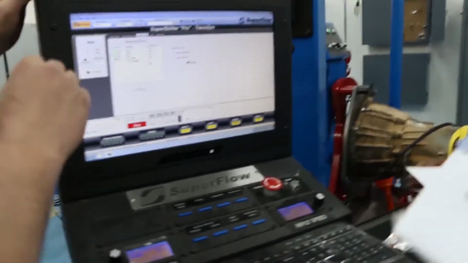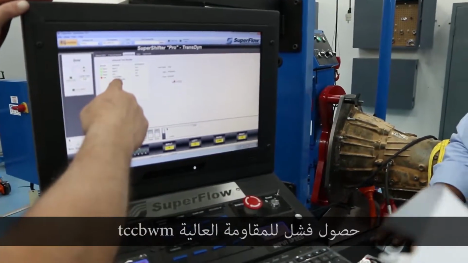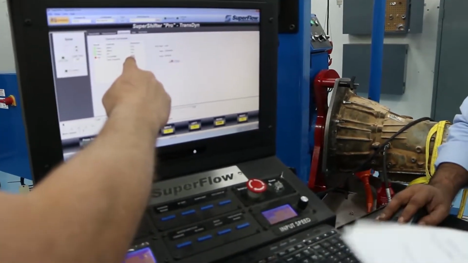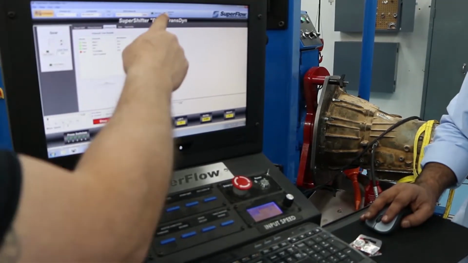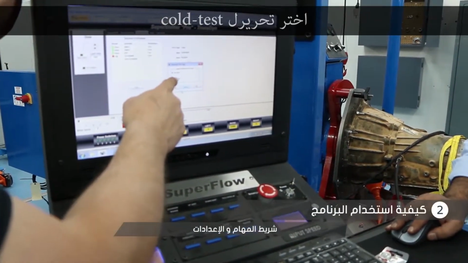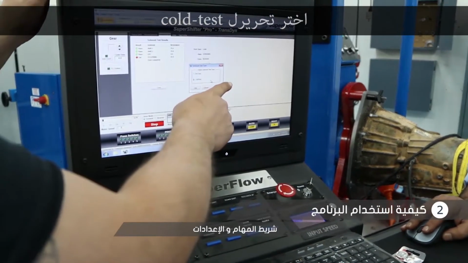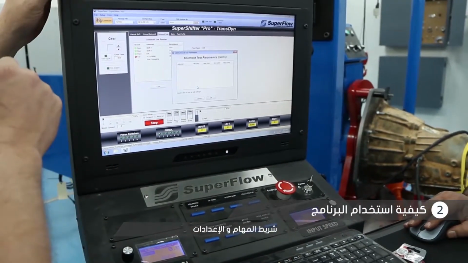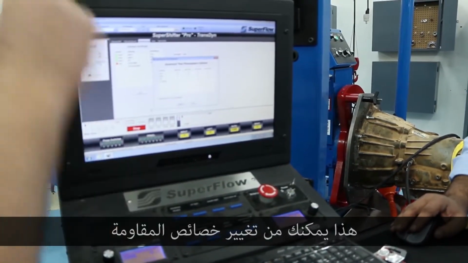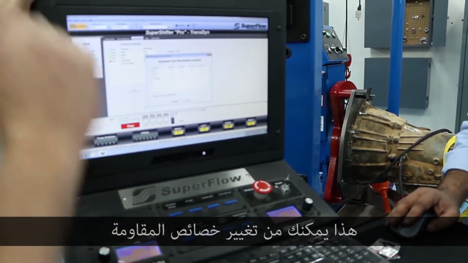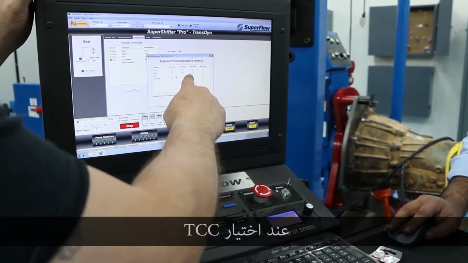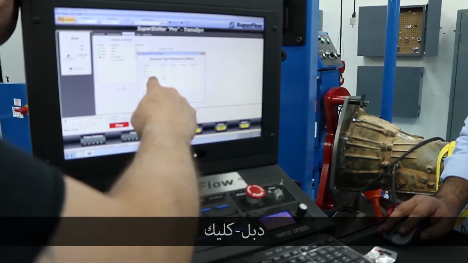See how it failed the TCC PWM? That's why, for high resistance. Now, click solenoid test again. Click cold test. Don't click OK yet. Click edit. Now, this allows you the ability to change the resistance specifications. So if I go in here to the TCC, right here, double click that.